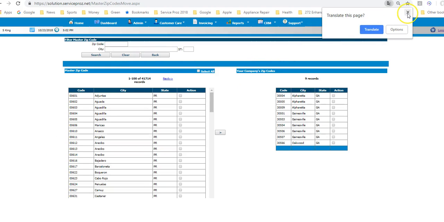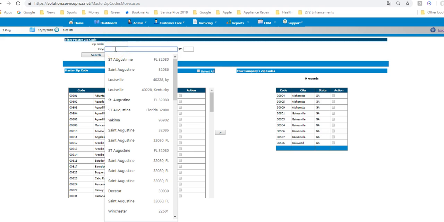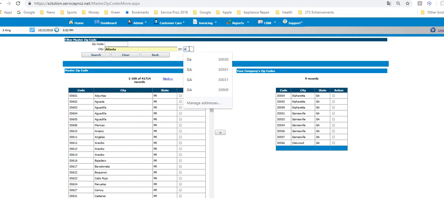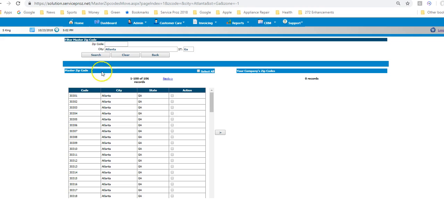So I'm going to go in and I'm going to search for Atlanta, Georgia, and I'm going to click the search button. What that's going to do is bring up all Atlanta, Georgia zip codes in our database that we have. Currently there's 106. I'm going to select all. I've got 100 right here.